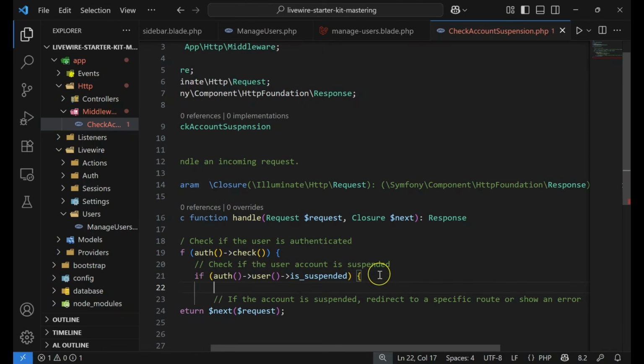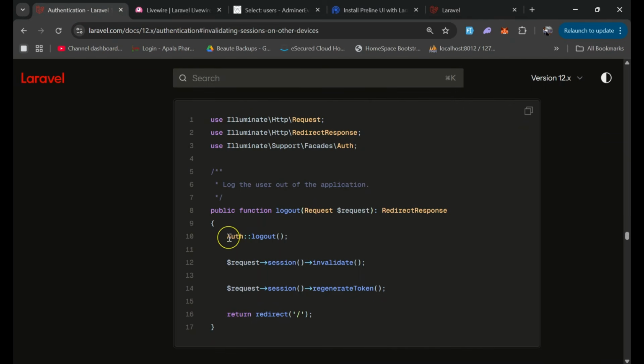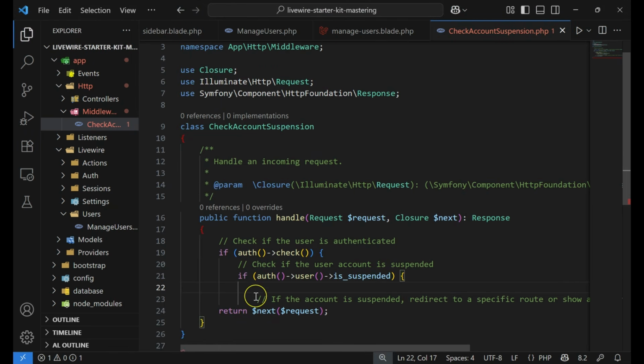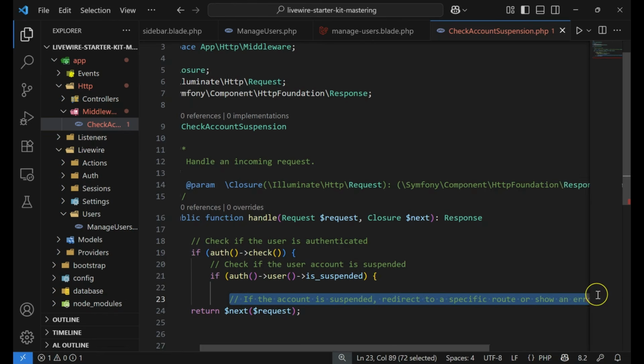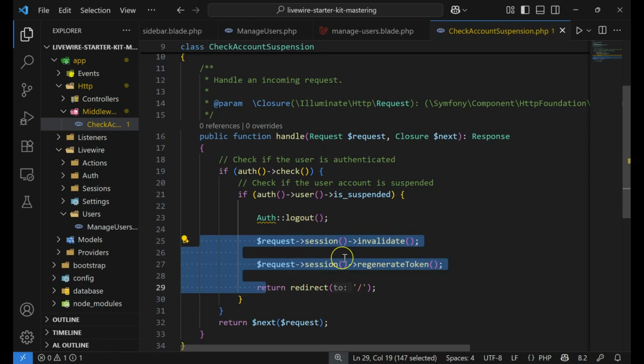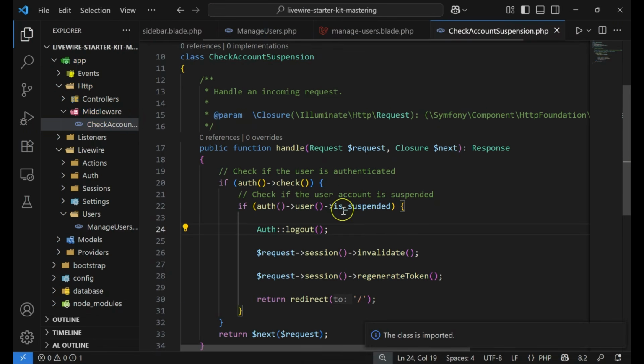Actually, I can just log them out. So to log them out, you can just use this way from Laravel actually. So I'll just copy this one, and I'll just paste it here. Instead of this comment, I'll just paste it there, and then I'll close those brackets, and then squeeze those inside. Then let's import this one, the facade one.